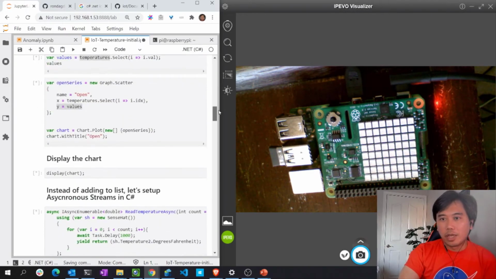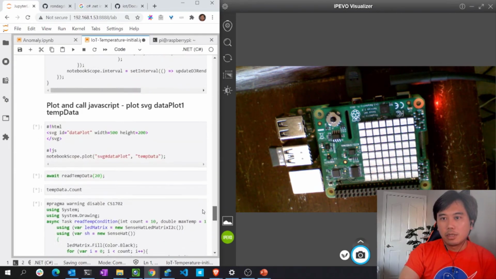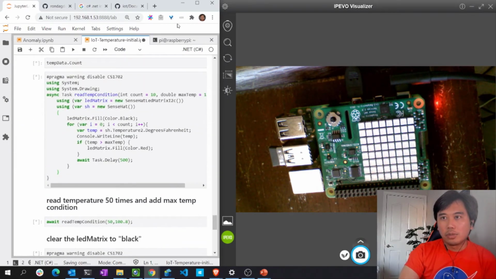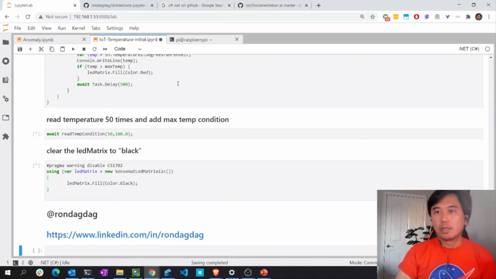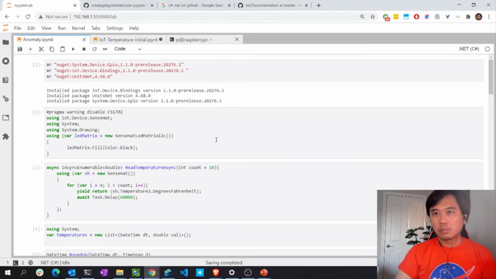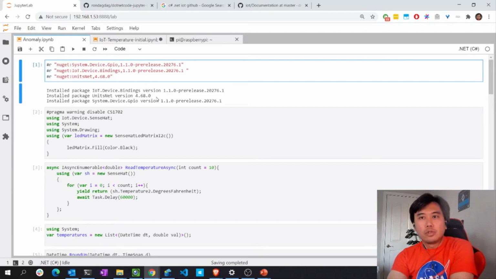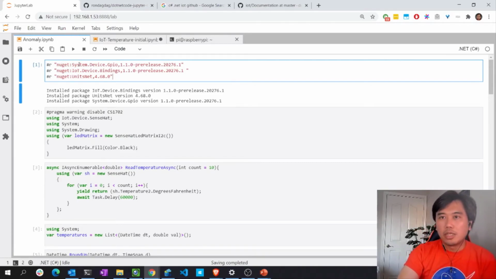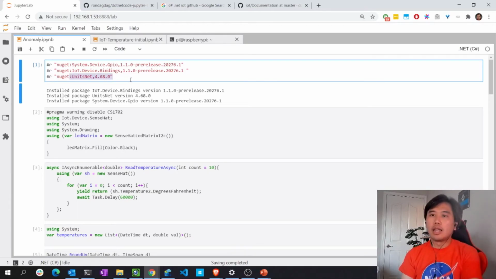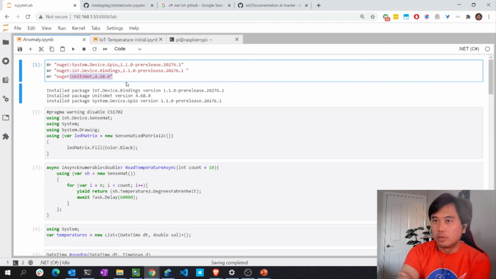Okay, while we're waiting on that, I'm going to move forward on this and come back to it. I have another demo that I can show. On this one, which is the anomaly detection, I'm going to do the same way. I will import the GPIO and the IoT device bindings. This UnitsNet allows me to do the conversion, or yeah, however it reads it.